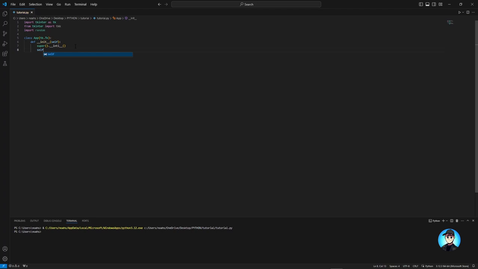Right, so now we want to set the title for our app, so we're going to go self.title, brackets, my first Tkinter app is what we shall call this lovely thing. And then we want to set the size of the window, so we're going to go self.geometry brackets, where it's going to be a nice 400 by 300, so it's a small little rectangle.